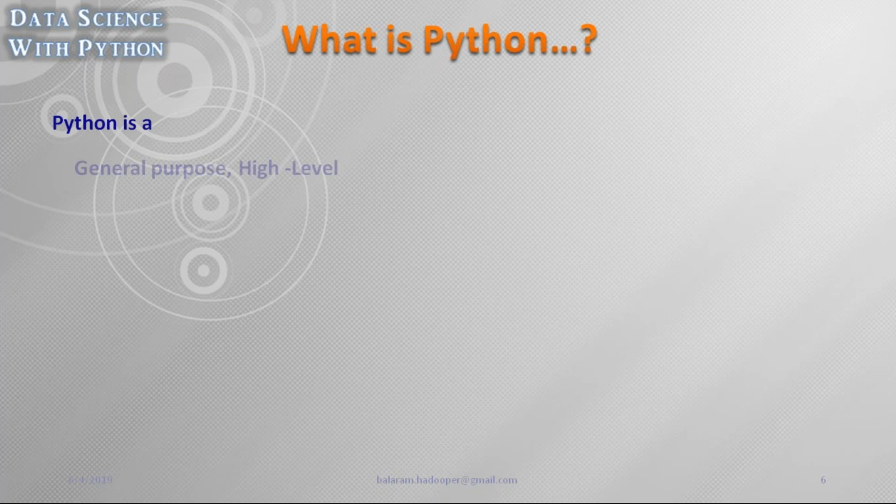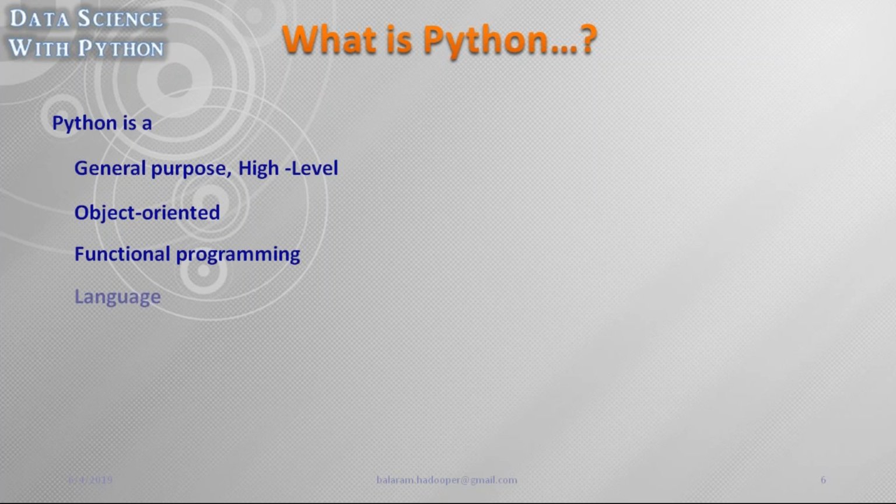So, general purpose high level language. What is Python? Python is a general purpose high level object oriented functional programming language. Now, what is general purpose? General purpose means designed for all purposes. For anything you can write in Python.